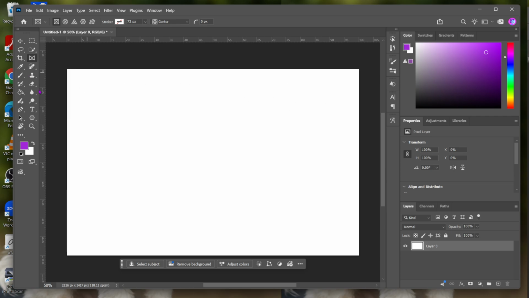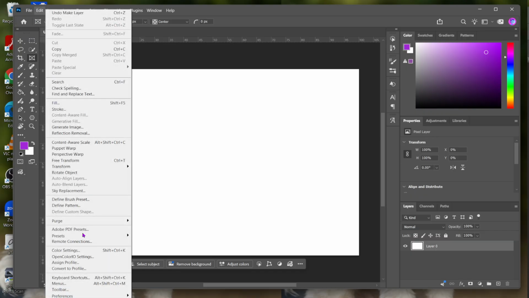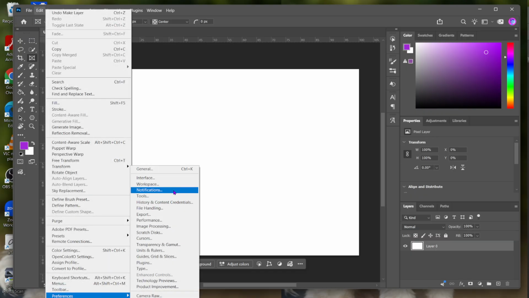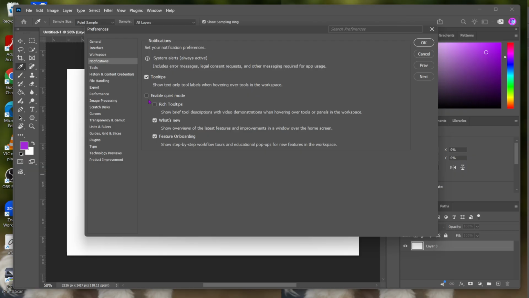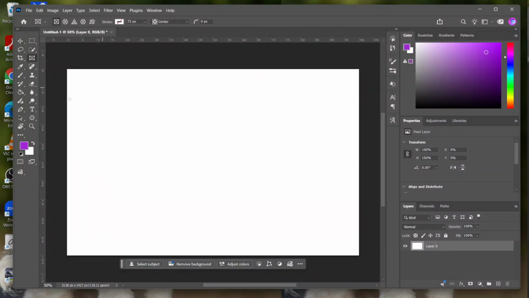One nice thing about this setting is that it's not permanent. If you ever decide you want those visual tutorials back, maybe for learning a tool you haven't used before, you can go right back to the same menu, open Preferences, head to Notifications, and enable Rich Tooltips again at any time. Even though this is a small adjustment, it can make Photoshop feel smoother and more efficient, especially if you spend a lot of time working in the toolbar.